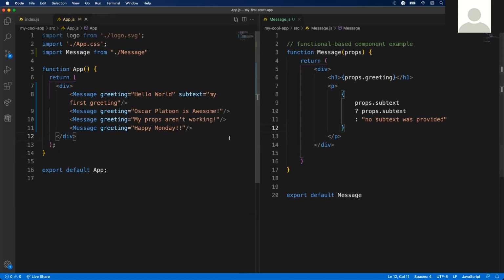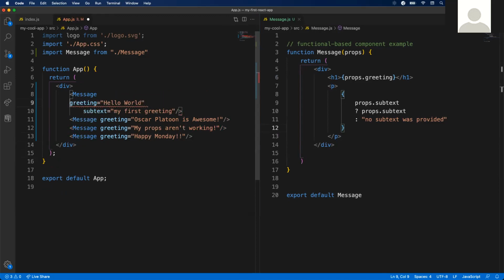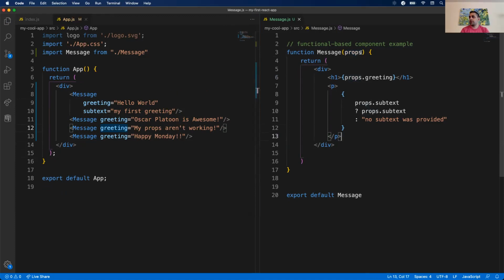Even though the function message doesn't say it takes subtext because it's JavaScript, it gets passed in anyway from app? It gets passed in through this props object. So this props, again, is an object. Remember, objects are very similar to dictionaries from Python.